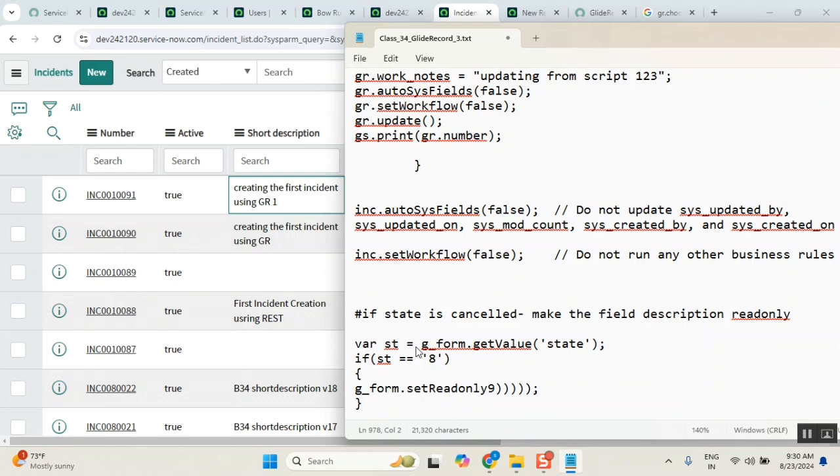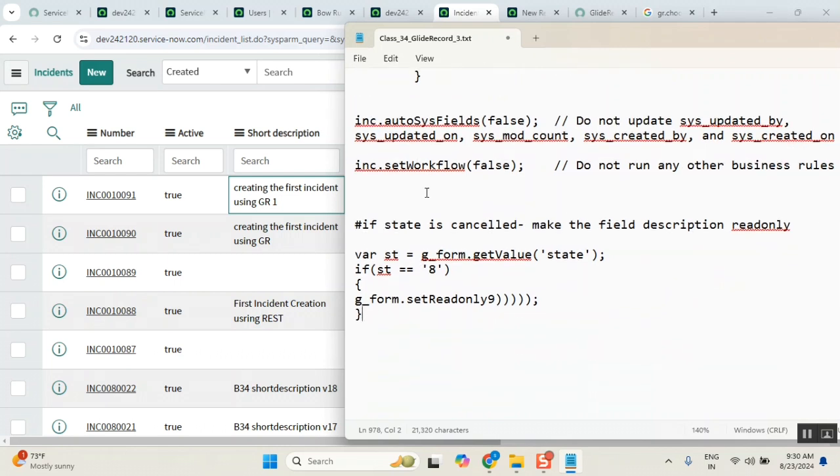Now, sir, why did you take st here? Why did you take this value? Instead of this, can I directly write like this? If I write this exact line, will it work? Developers, tell me. It will work. Then why did I keep var, put that value inside, and then use it?